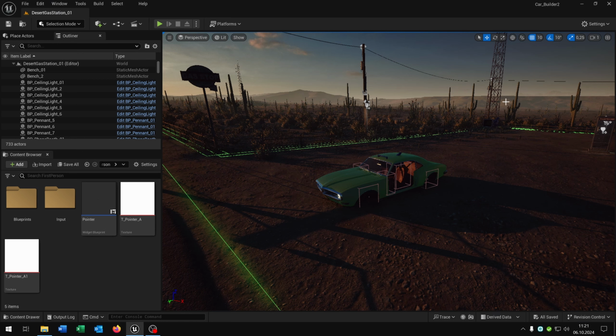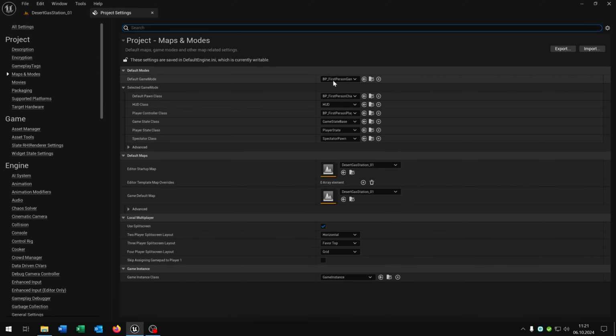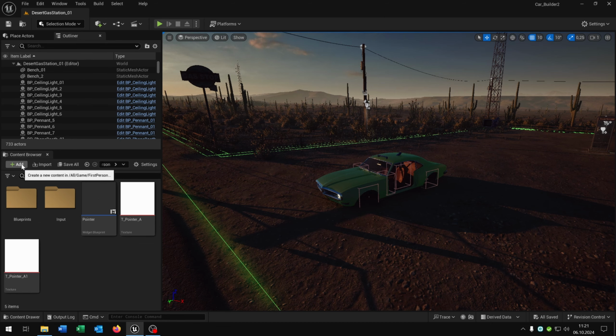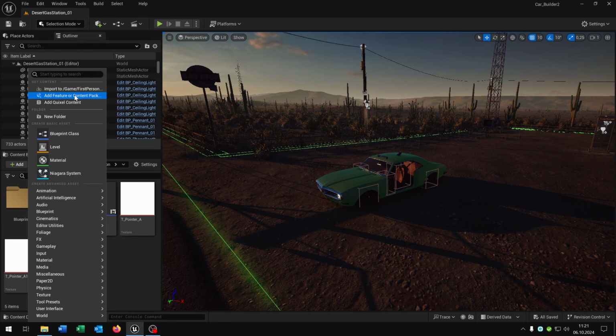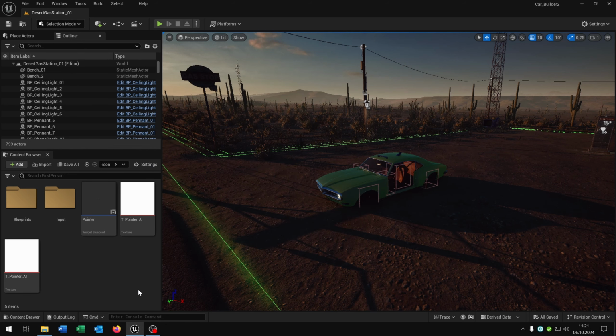As well we need another game mode, so settings, project settings, maps and modes, and we will use the first person game mode. If you don't have it, you can actually add it by hitting the add feature content pack, and there you have the first person project template that you can add.